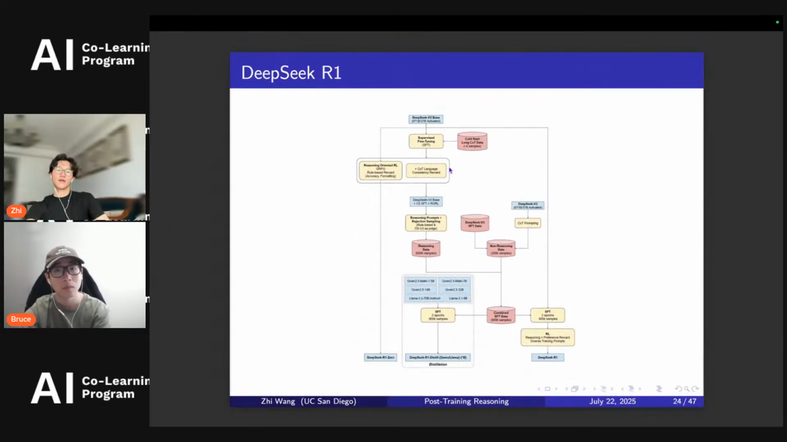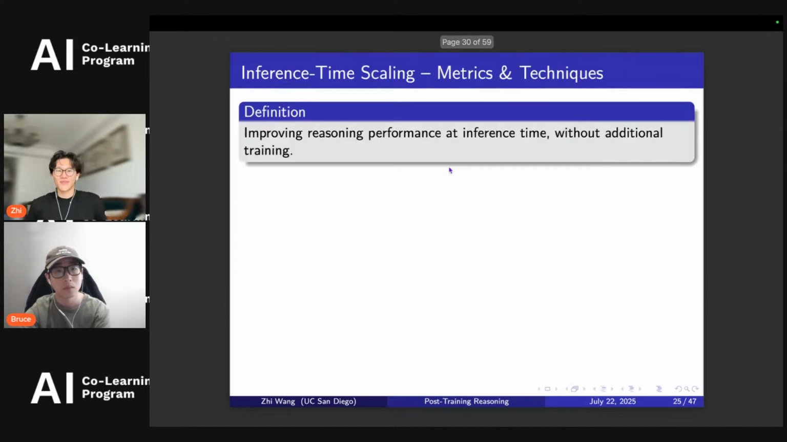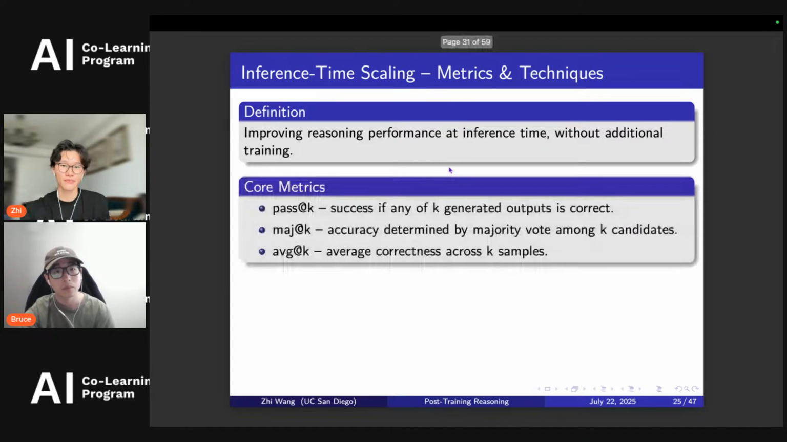Okay, so that's DeepSeek R1. And now we're moving into another part called inference time scaling. The definition of inference time scaling I would give is to take a model whose parameters are frozen. So you have the model at home on your local computer. How do you get it to perform better? That's increasing the reasoning performance at inference time. There's no additional training needed, although you can do some of that and still call it inference time scaling.